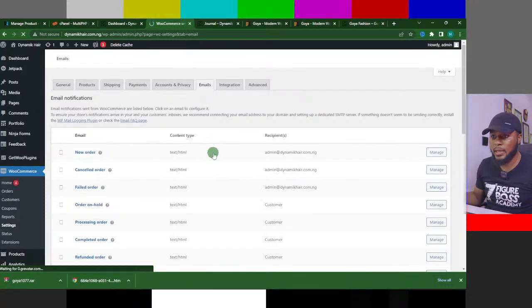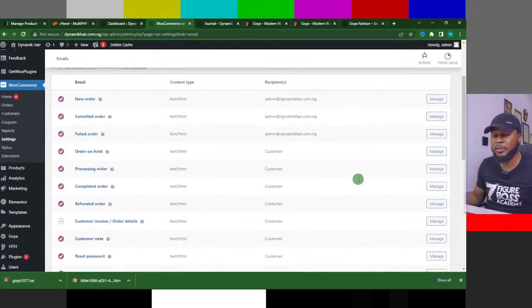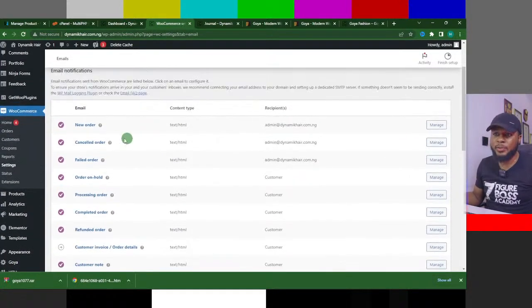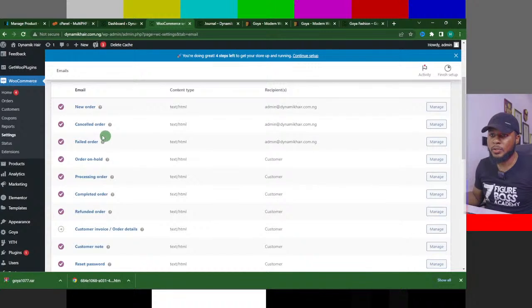So you're going to get an email to this address. You can change the address that gets the email depending on how big your business is. So if you have a different person that handles your order, make sure this new order goes to that person's email. Then canceled order, maybe sales@dynamicare.com.ng, that's new order. But if it's a one-man business, then leave everything as it is. You will receive the mail either way.